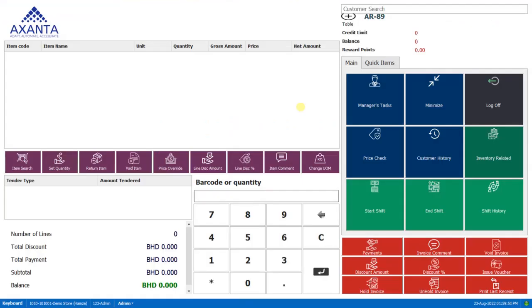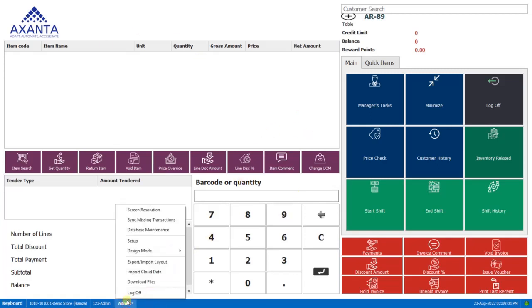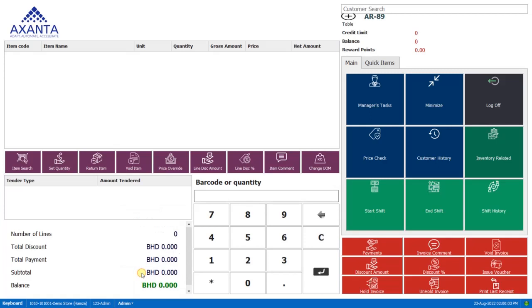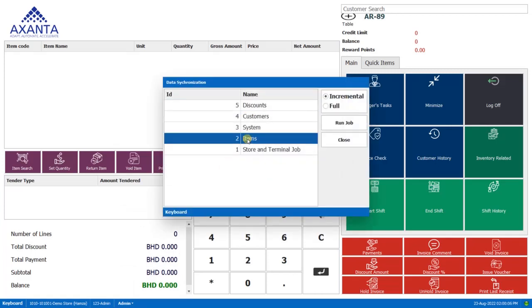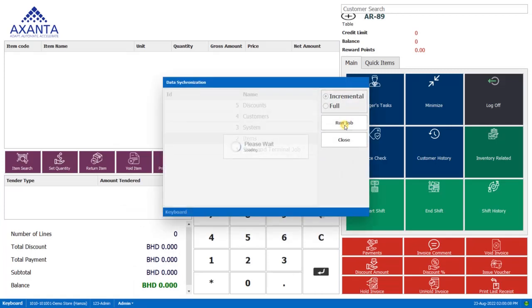As we have done all the setup in the back office, we shall see how it has been reflected in the POS. Here in the POS application, go to the admin panel, click on the import cloud data, select items and then click on the run job.